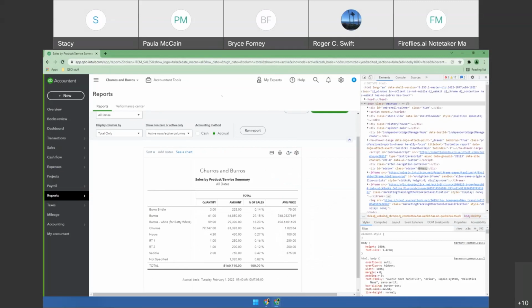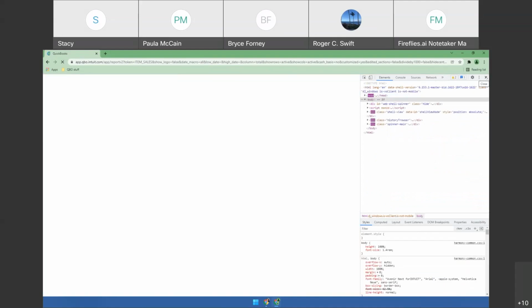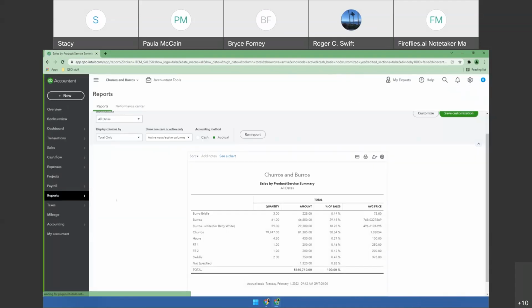So you're going to hit F12. And once you have this panel with all the code on the left open, you're going to go over to the refresh button next to the URL. And you're going to right click on that and choose the last option, which is empty cache and hard reload. And all it's doing is emptying the cache for just that site.